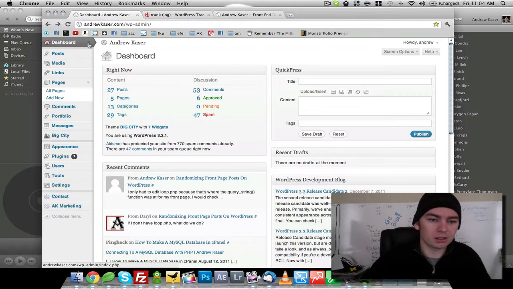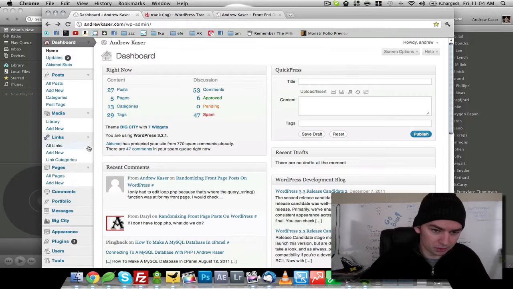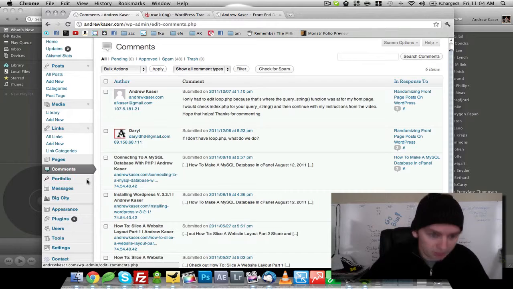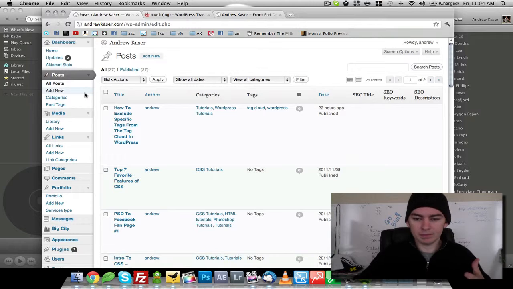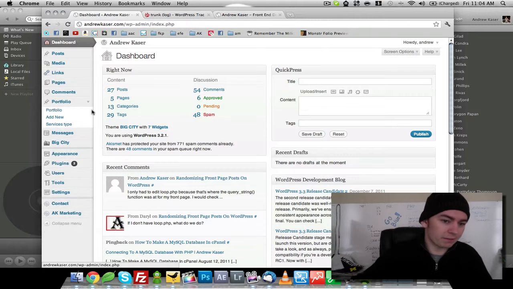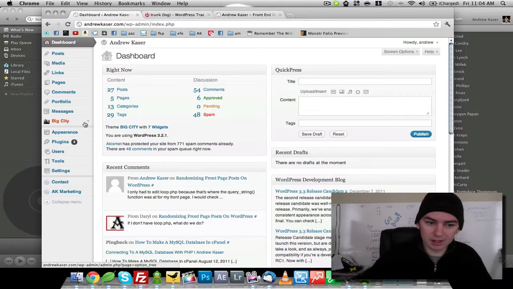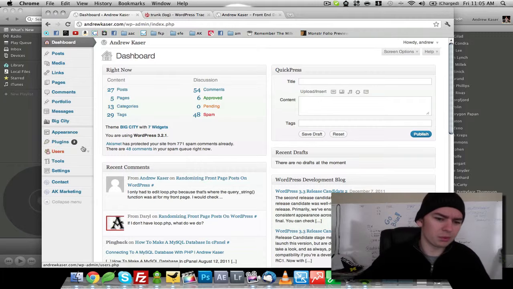Let's go ahead and start with this little arrow. You can expand all of these menus to expose more options. Some of them you can't, like the comments. These are edited by plugins. Installing a plugin can change how this looks. Like Big City, that's from my theme, aka marketing. That's a private plugin that I'm developing. Contact is another plugin I've installed. So if things look different, don't worry about that.